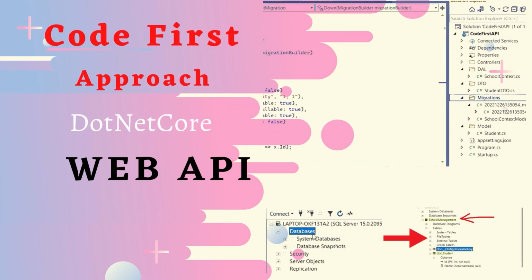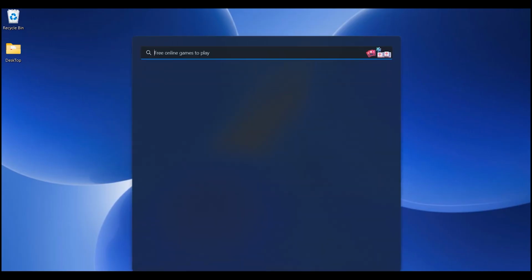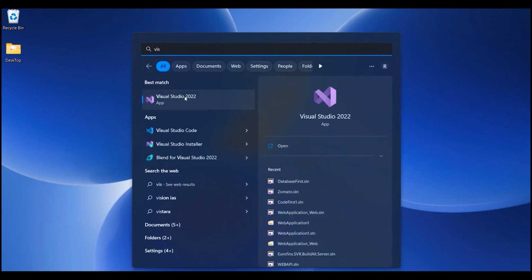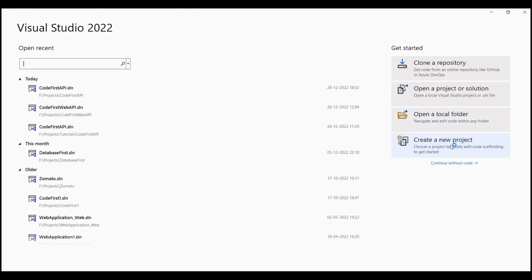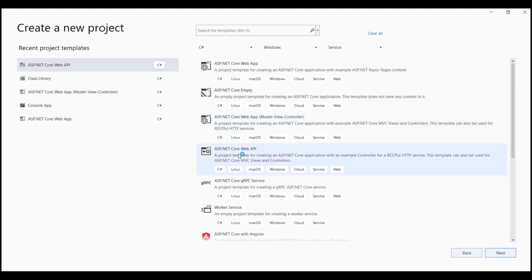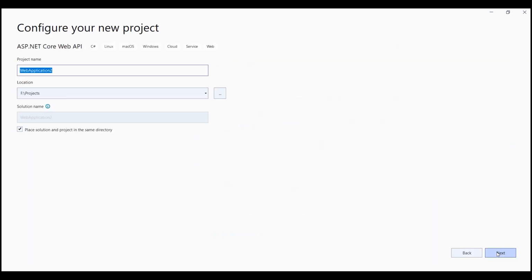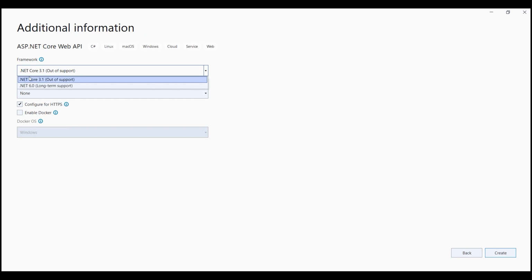Creating an API in .NET Core with code first approach. So let's begin. Open Visual Studio 2022. Click on create new project. Select ASP.NET Core Web API. Click on next and name it code first API. Click on next. Here we have two options, .NET Core 3.1 and .NET 6.0. So I am selecting here .NET Core 3.1 and uncheck this configure for HTTPS and click on create.